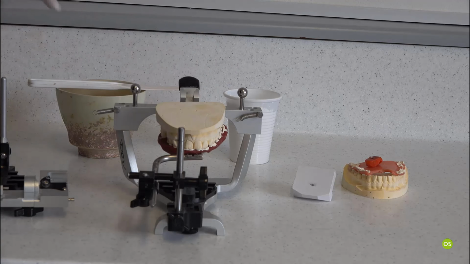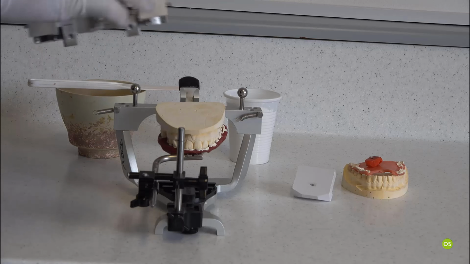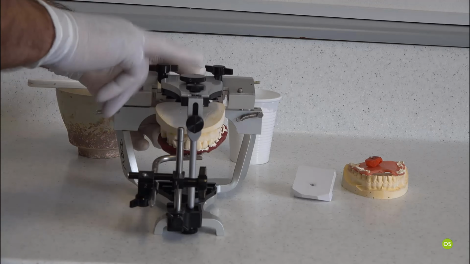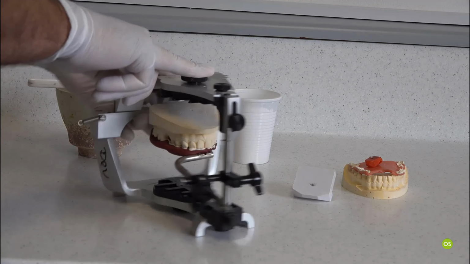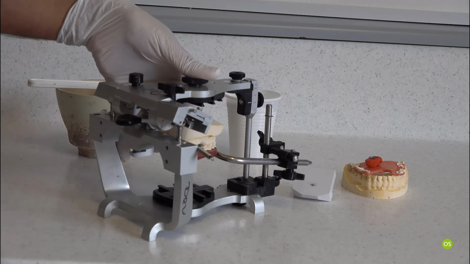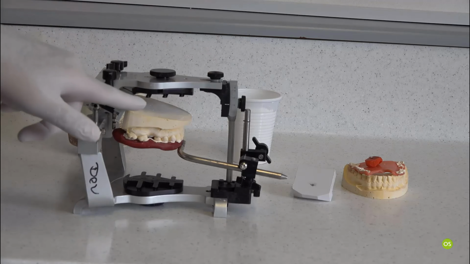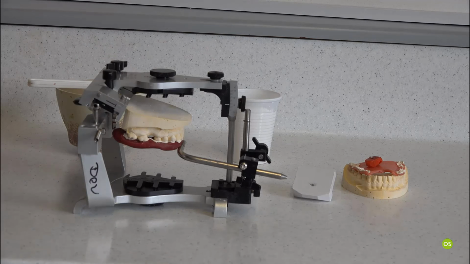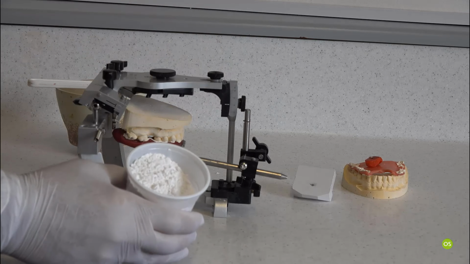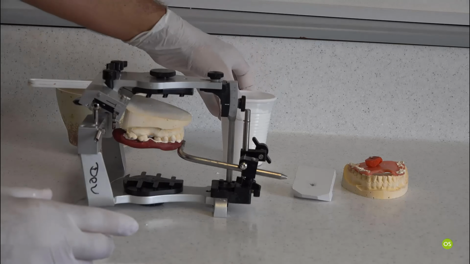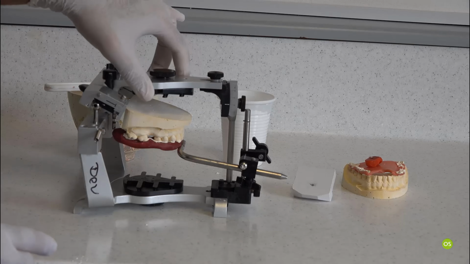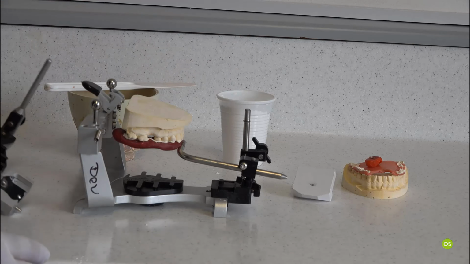I'll keep it like this and I will check whether my model and the top part of the articulator component fit fine. So I'll just press it here and then do the latch at the back. Now I'm going to check the height to see how much height I have and how much articulating plaster I need to use. Okay, I'm going to undo this.